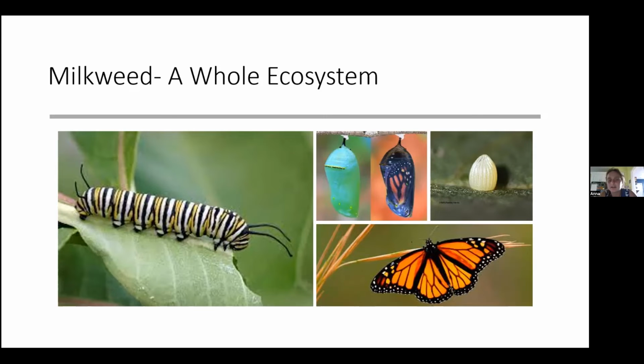So you can see that the chrysalis, it turns clear when they're ready to emerge. And then that upper right hand corner, that's what the eggs look like. So you can actually check your milkweed plants for these eggs, and you can recognize them from that.